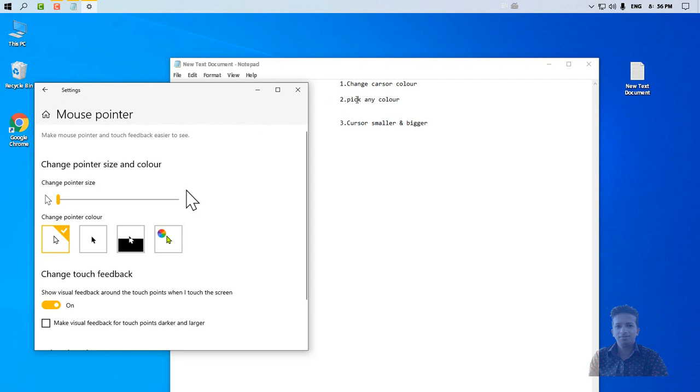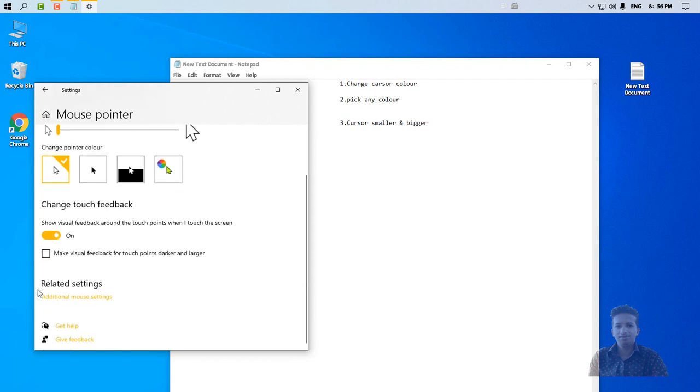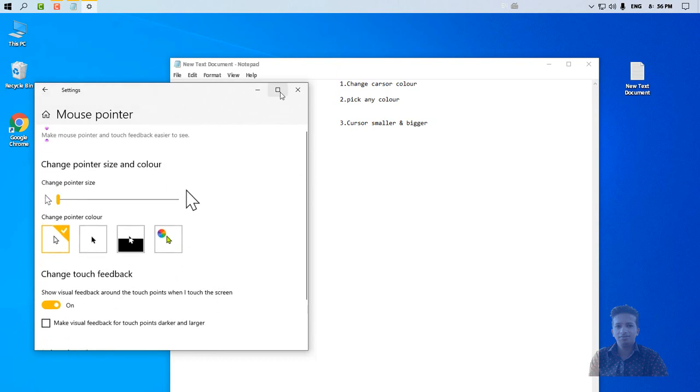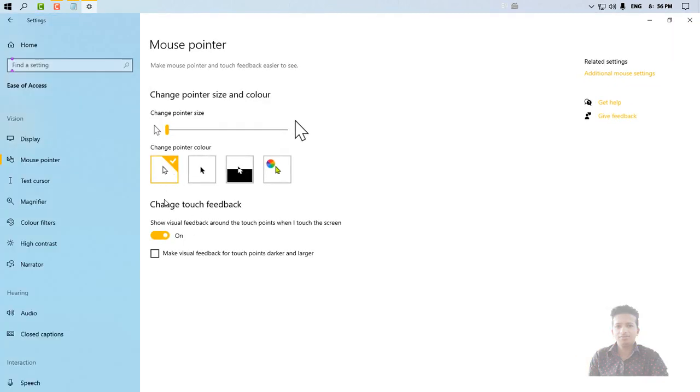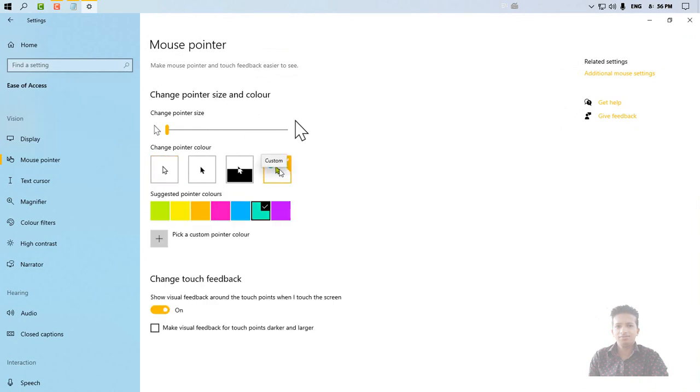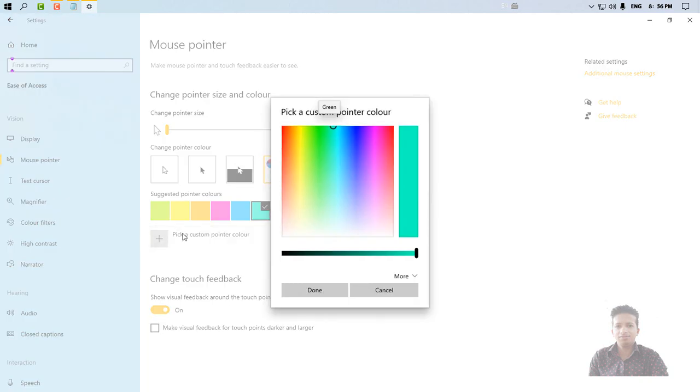And the second option, pick any color. Custom, you can click Custom and pick a custom pointer color. Click on the plus icon.